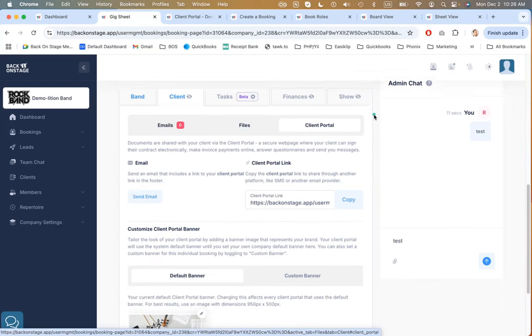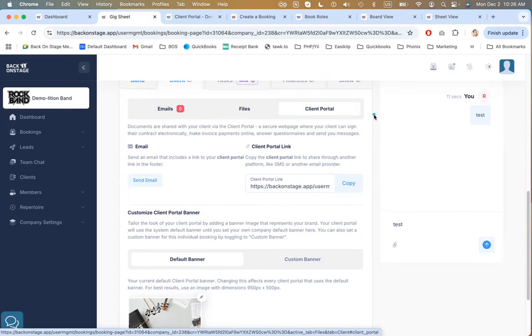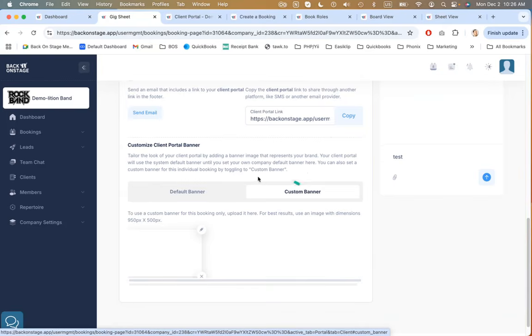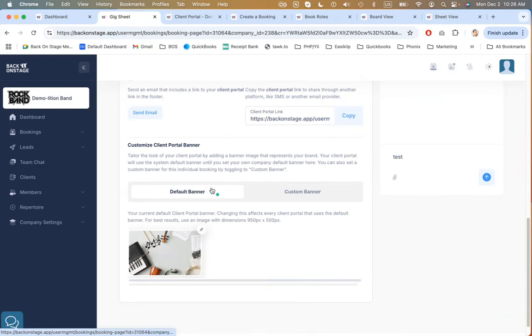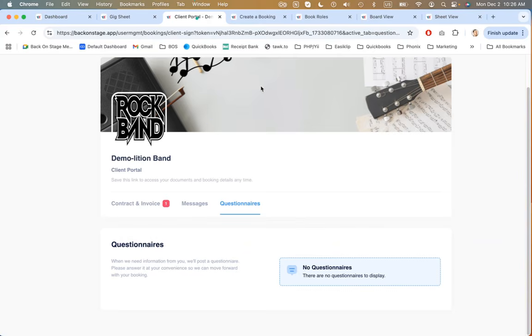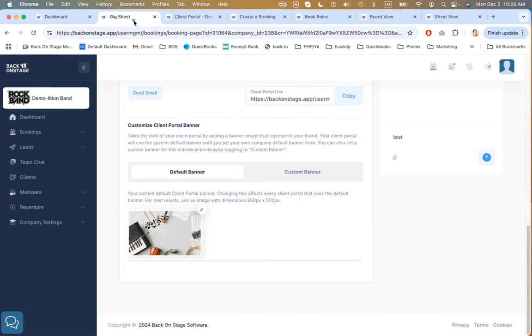Client portal. Okay, so this area has got some brand new stuff. I mentioned earlier that you can customize the banner inside your client portal. This is how you do that. So if you're on the default banner setting here, you'll see this nice little guitar and piano image. That's the one that I've got in my portal right now. That is going to be showing in all of your client portals right now, unless you've changed that. If you come in here and change this, when you're on the default banner, that's going to set the default across every single booking in your company.